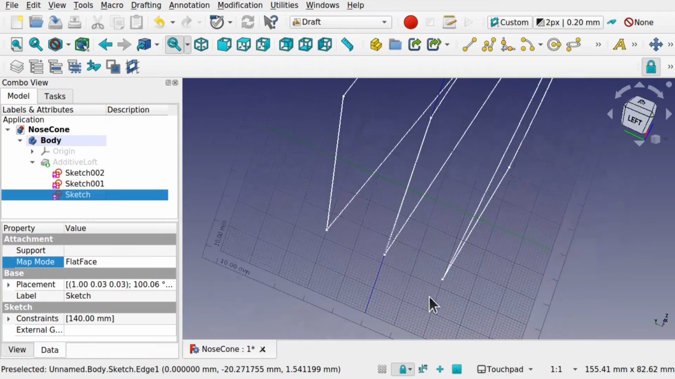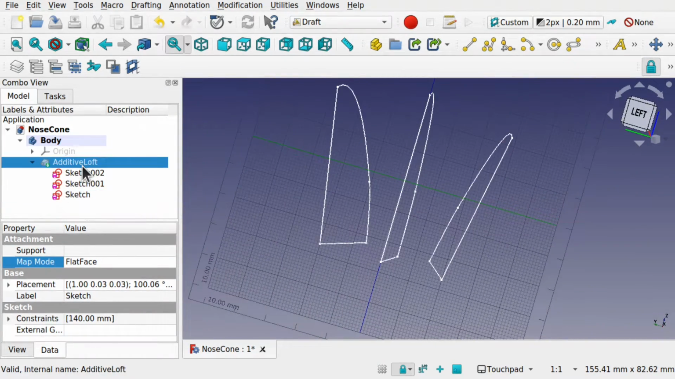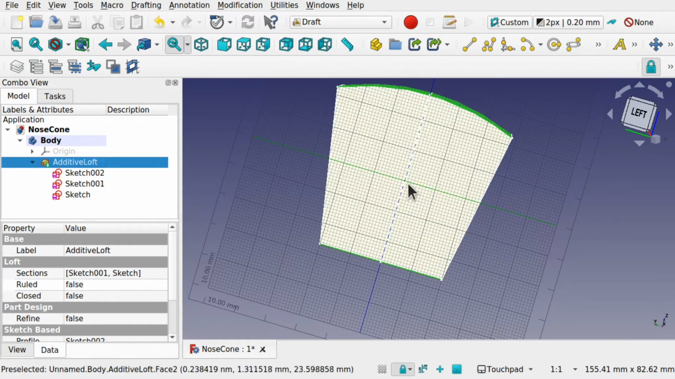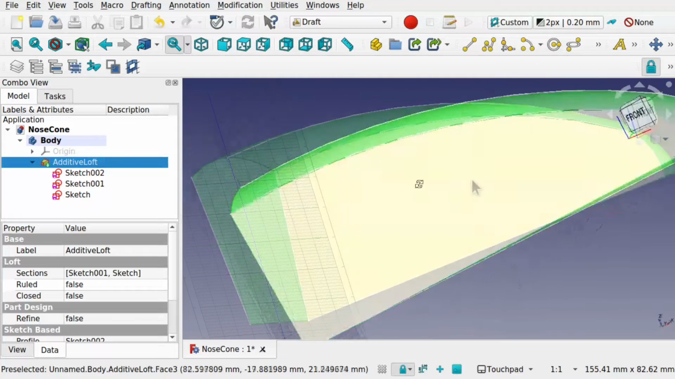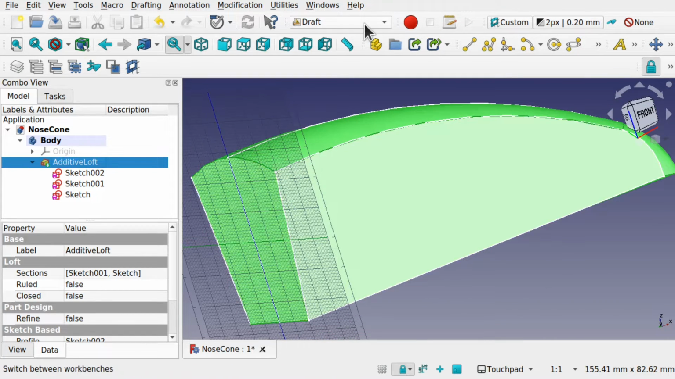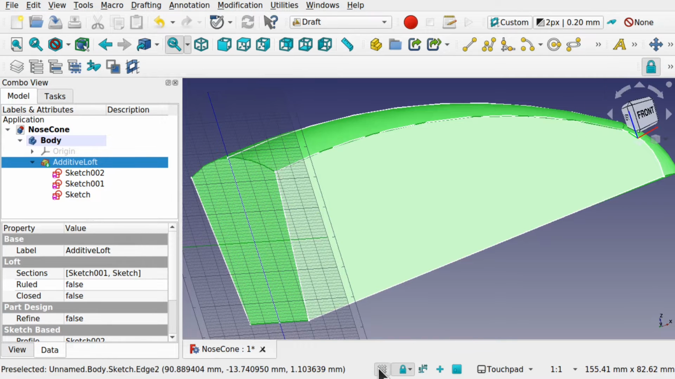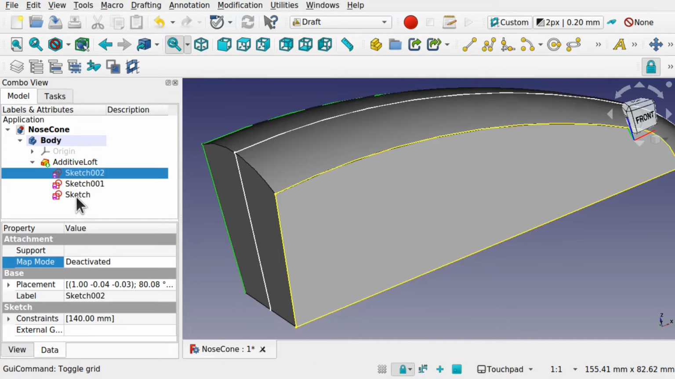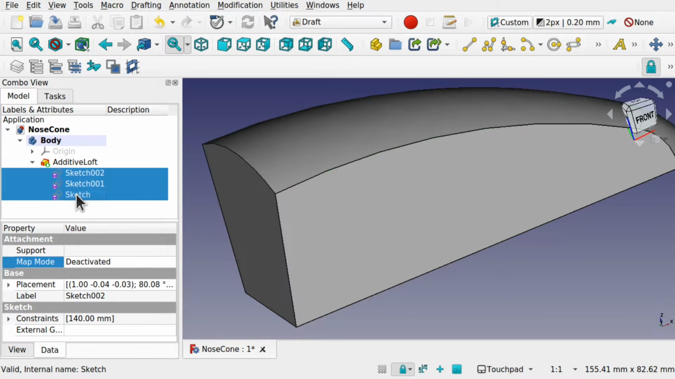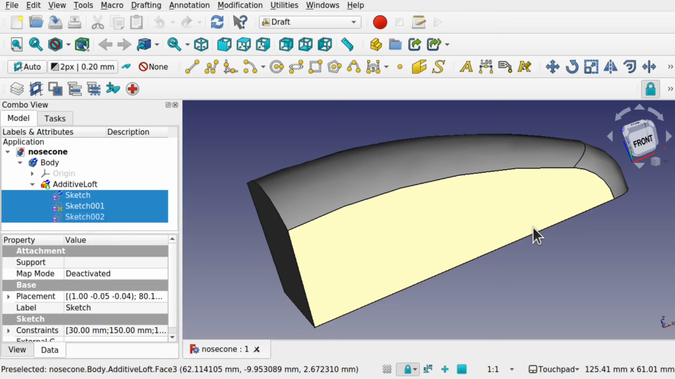Now if we look at this, we can see what's happened. Let's bring back the additive loft, and we've got the starts of our nose cone. I can hide this gridding now in the draft, so come over to the gridding or come down here and click the gridding. And I'm just going to do the same with sketches. Highlight all the sketches and press the spacebar. So now we have the first part of the nose cone done.